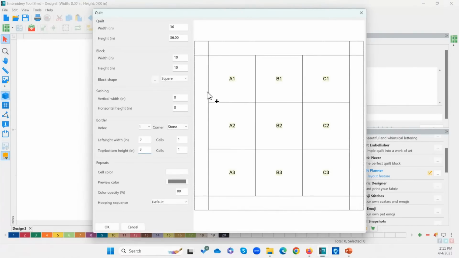And see now my measurements, because I knew this worked. You can see my 36-inch quilt is filled up with 3 10-inch blocks and a 3-inch border on each side. So that's 36 for the width and 36 for the height. My quilt planning goes all the way to that dashed line.